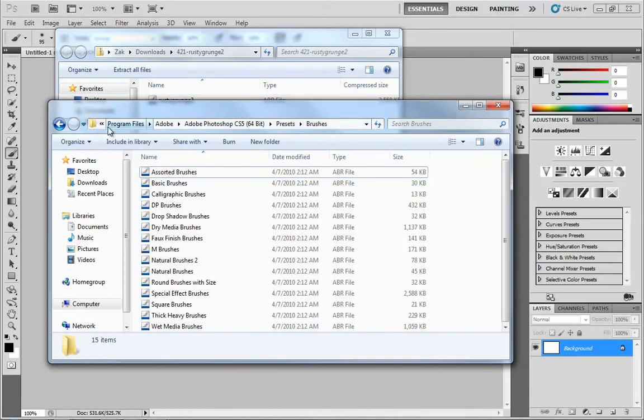Now here I am inside of my actual program files. So this is the actual installation folder for Photoshop. You'll notice I'm at Program Files, Adobe, Photoshop CS5 64-bit, Presets, Brushes. So there's your big one: Photoshop CS5, Presets, Brushes. Now I want to point something out to you. Notice the list of brushes we have here: assorted brushes, basic brushes, calligraphic, DP, drop, and so on.